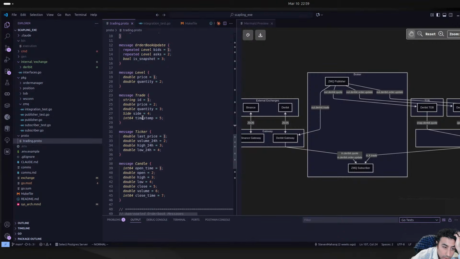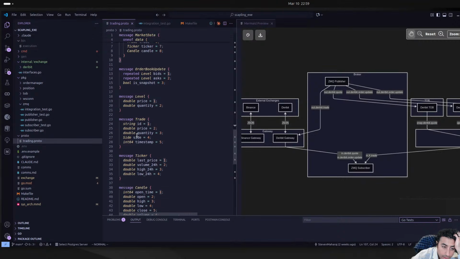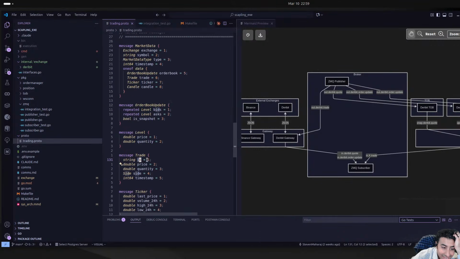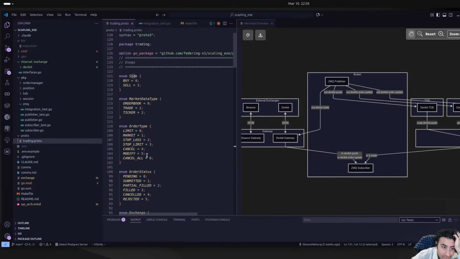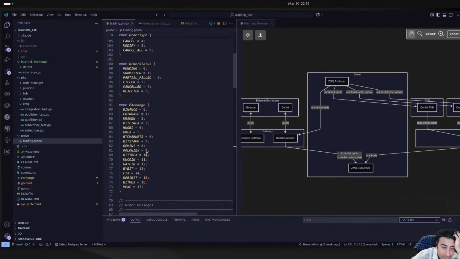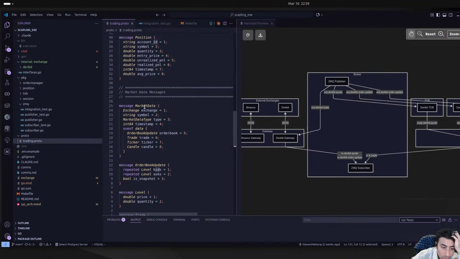Okay, so here's a trade message, for example. I want to put exchange and ID, price, side. There's no symbol. Where's the symbol? What? God damn, Steve, what are you doing? Symbol, exchange, position. Okay, that looks good.